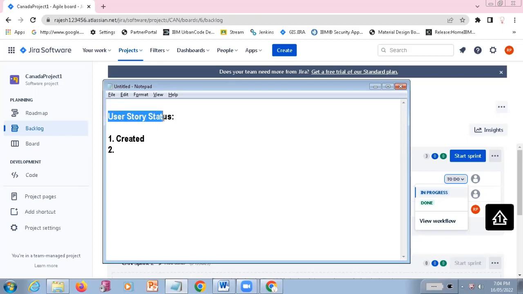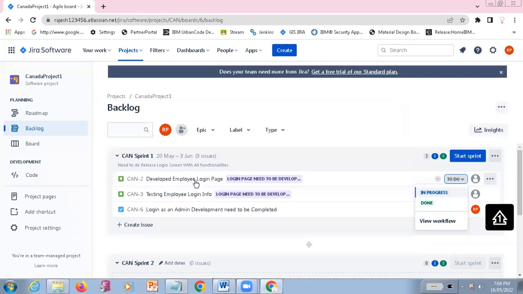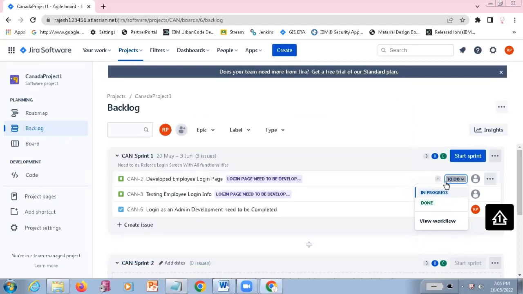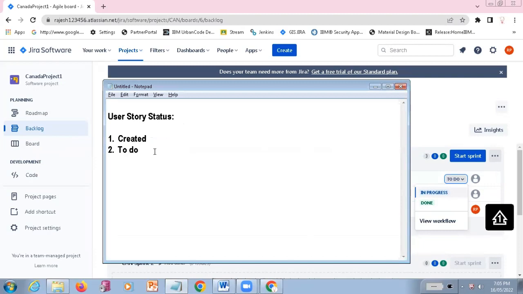So see here, it's a user story status. Status means what? First of all, they have created these user stories, and once that has been created, the initial status of this user story is going to be in the To Do list. What are the user stories that need to be done? Already the user story status is showing as To Do here. You are able to see this screen. So To Do will be the status.